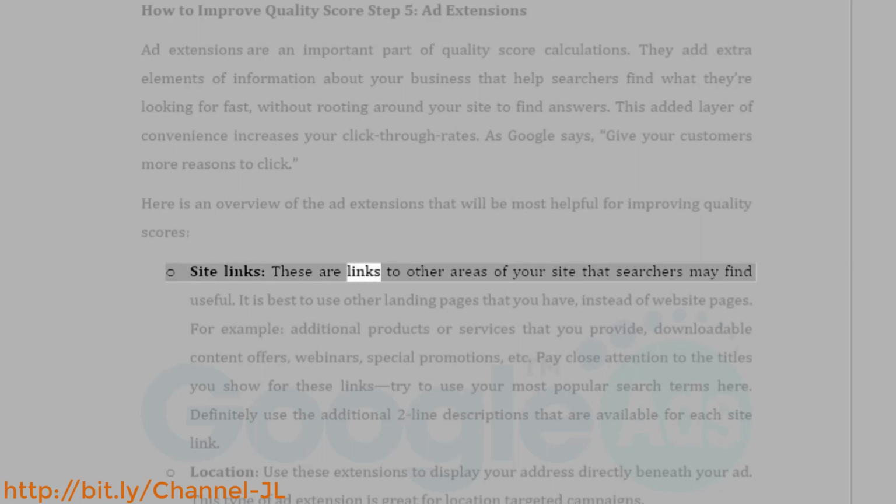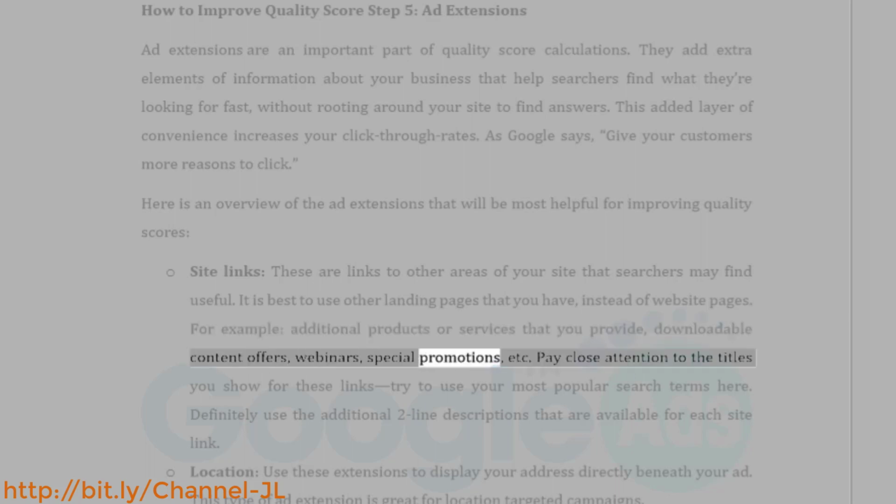Site links. These are links to other areas of your site that searchers may find useful. It is best to use other landing pages that you have, instead of website pages. For example, additional products or services that you provide, downloadable content offers, webinars, special promotions, etc. Pay close attention to the titles you show for these links. Try to use your most popular search terms here. Definitely use the additional 2-line descriptions that are available for each site link.